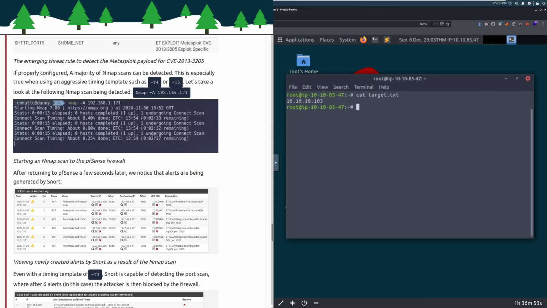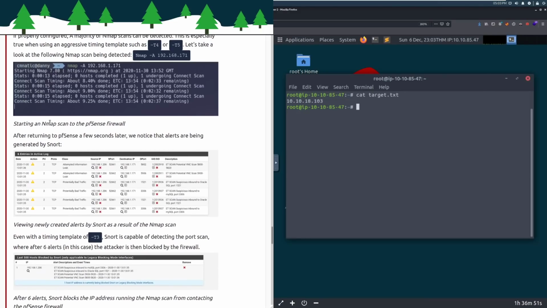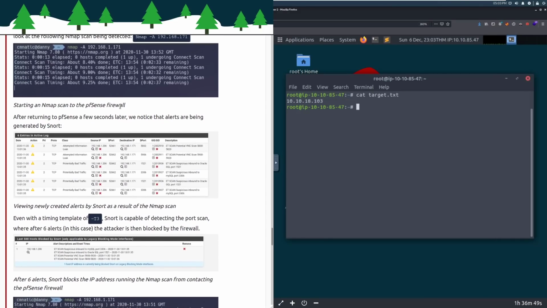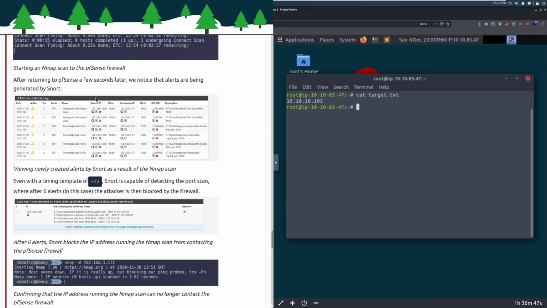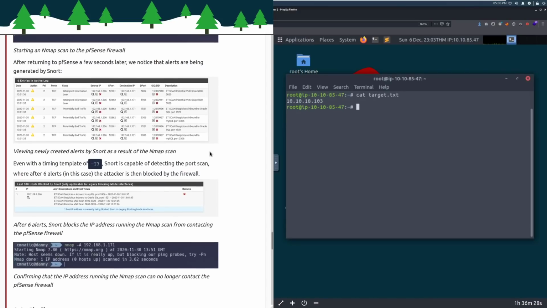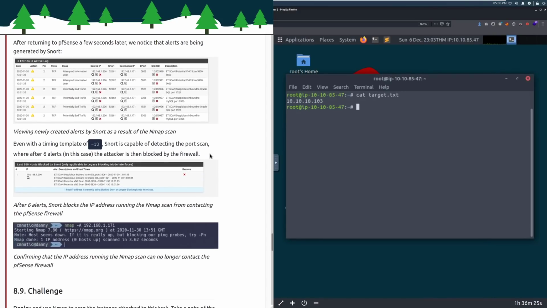But here we can see we've got the scan running, and we're starting that scan against the pfSense firewall. After returning to pfSense a few seconds later, we notice that alerts are being generated by Snort. So it looks like we have a scan coming in here, and this is pretty obvious. You can see how these Nmap scans, even though they claim to be stealthy, are pretty detectable by rule sets, because they're very well known, especially with Nmap being very popular.